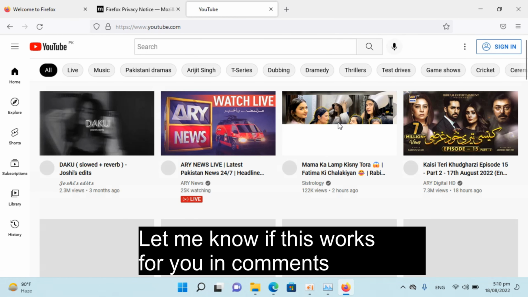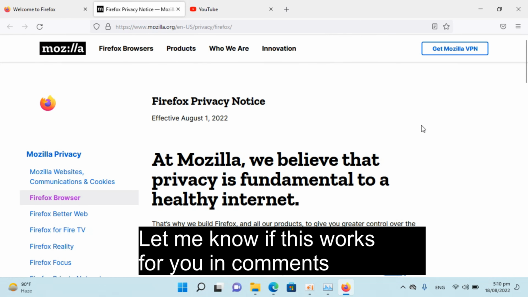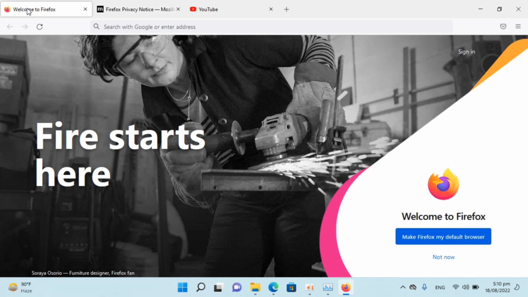So here you can see my internet is a bit slow, so it is taking time. But you can see Firefox has completely installed itself without any question or any menu. So hope by doing so you will be able to download and install Mozilla Firefox browser in Windows 11.